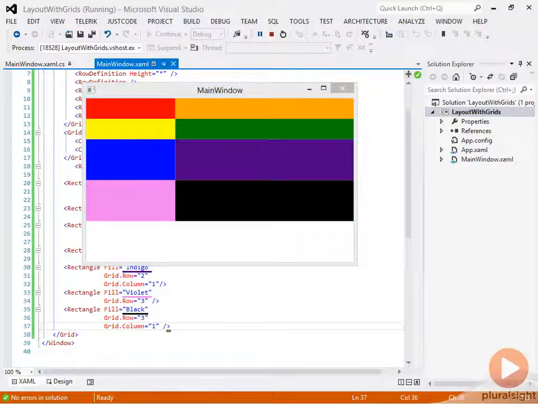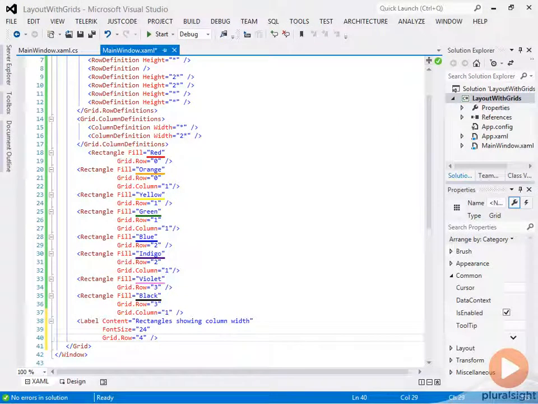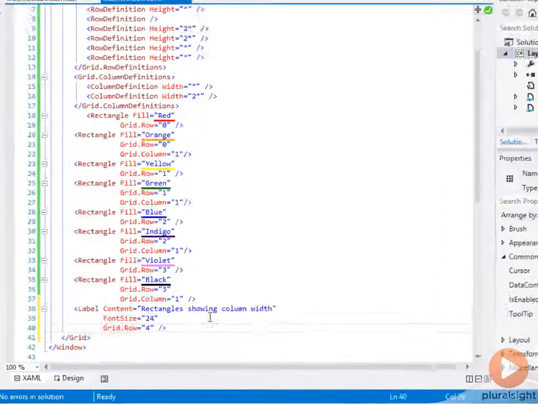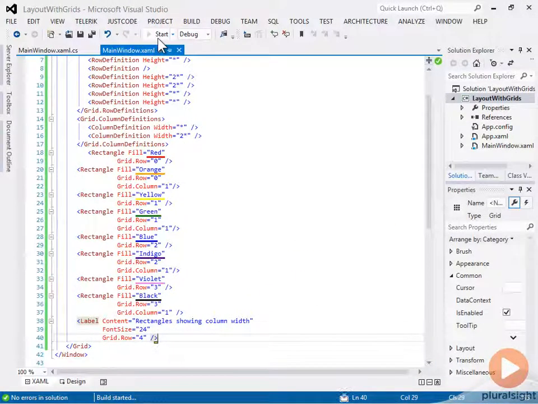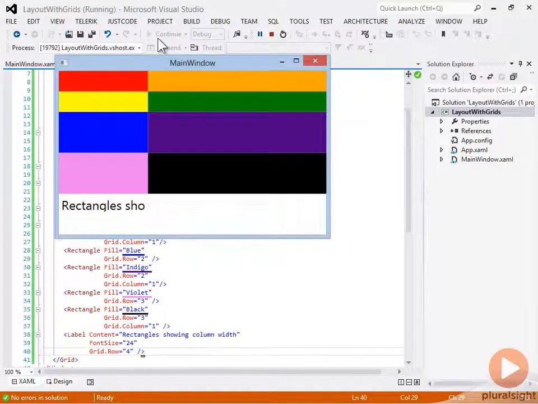Let's add a label to the bottom of our grid to describe what we have. Our label's content is rectangle showing column width. We've set the font size to 24 to make it nice and readable, and we've put that in the 5th row, that is grid.row equal 4. When we run the application, unfortunately our label is cut off because it's in column 0, that is the first column, and it doesn't have enough room. We would like that to span the 2 columns.